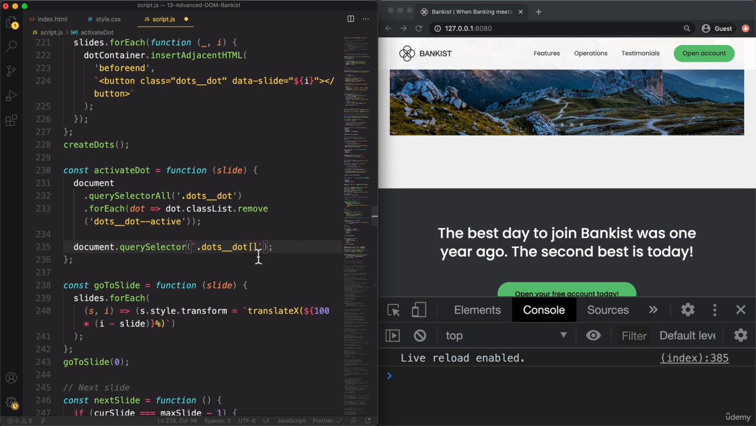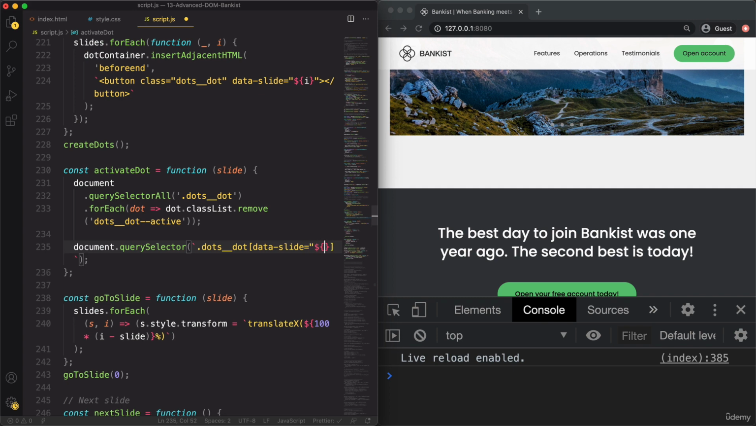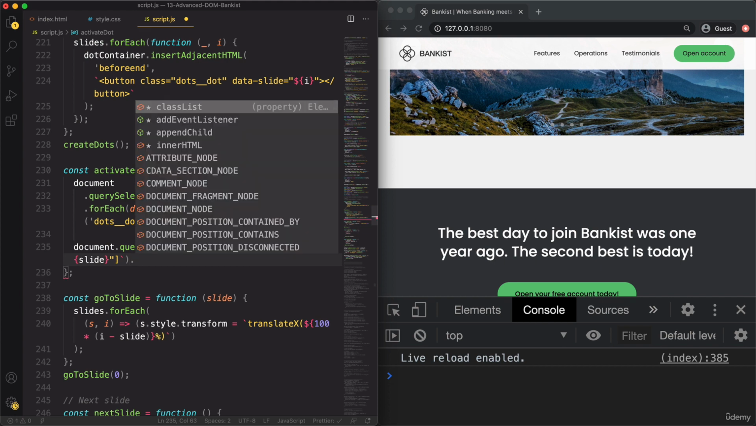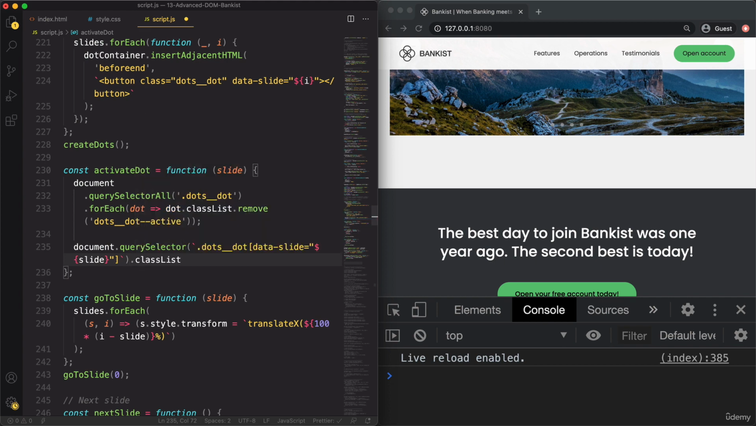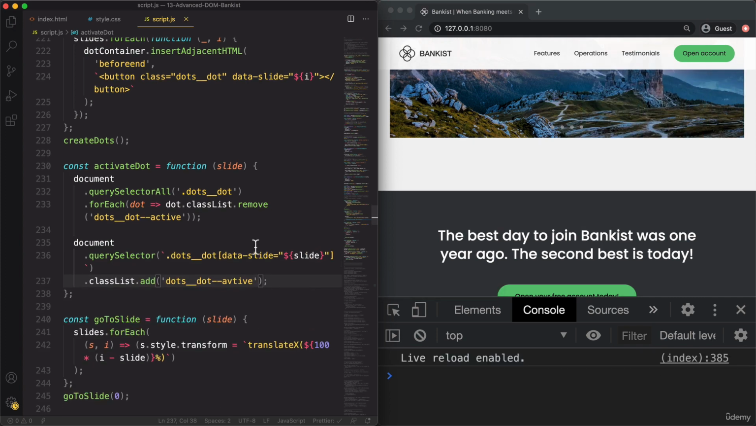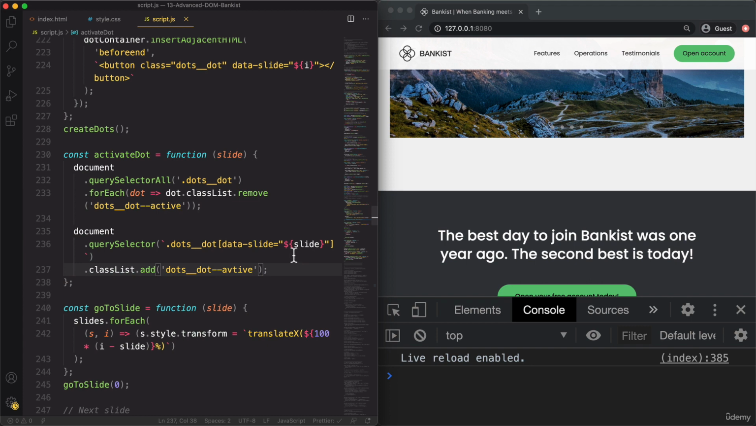So remember how previously we used these brackets to select for images with a certain attribute. And so here we can do that as well, and even check if they have a certain value. So data-slide equals, and so they should have exactly the value of slide. And so then the selected dot we can add the class, so the active class, just like this. So let's say we pass in slide number 2. So we want to activate the dot corresponding to slide number 2.